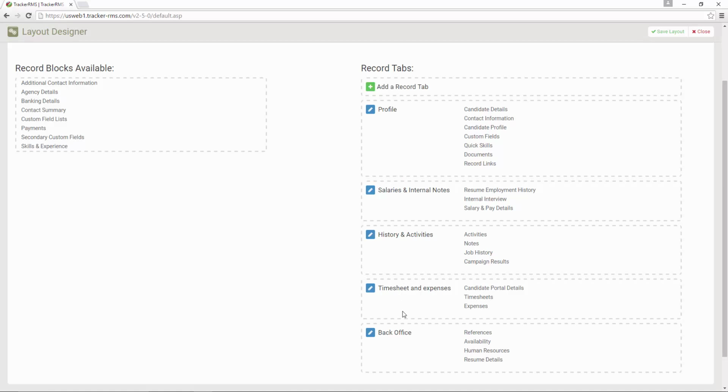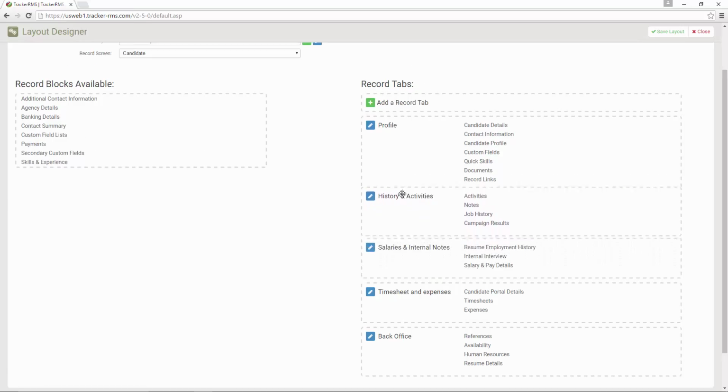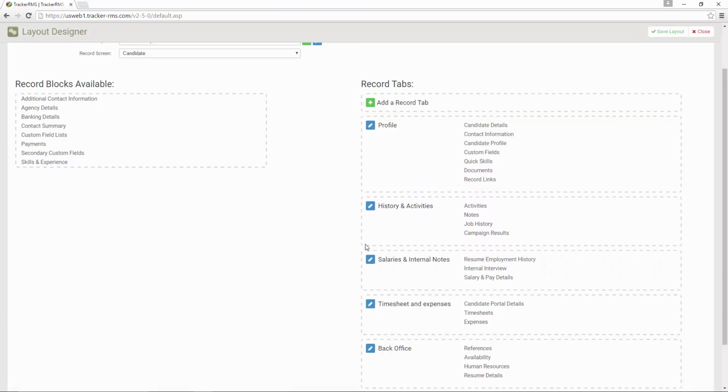up and down. So if I wanted the history and activities section to be one more up, I can move it up there, and it would be right in between profile and salary and internal notes. So that is another option that you would have to customize the layout.